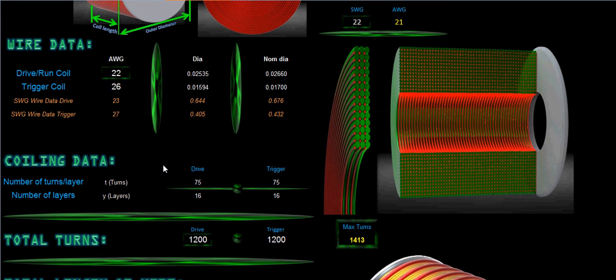The coiling data is very simple. You have your layers, and you have your turns. On the top, we have our turns, and on the bottom, we have our layers for our drive and our trigger. You'll notice here that it tells us the actual turns and layers, and then you can see how that would affect our illustration on to the right.